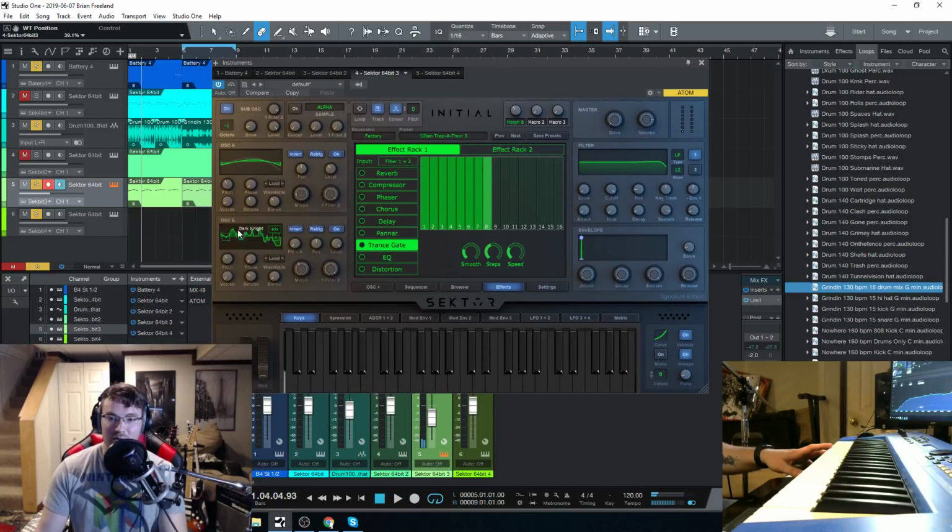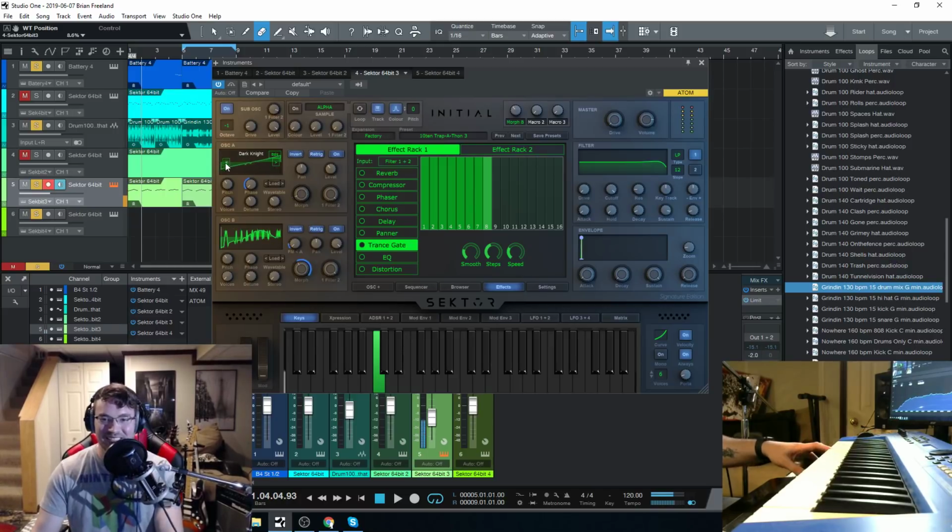So if you see this waveform right there, it's called Dark Night. It's absolutely filthy.